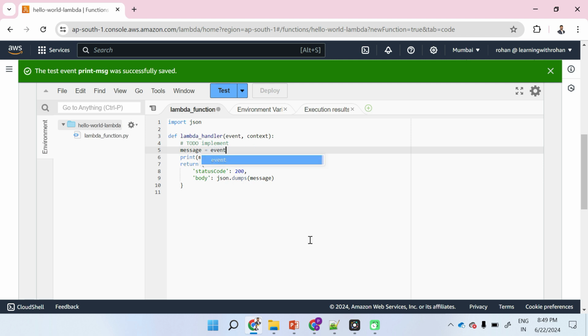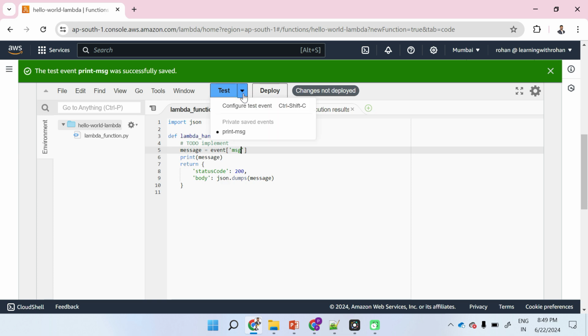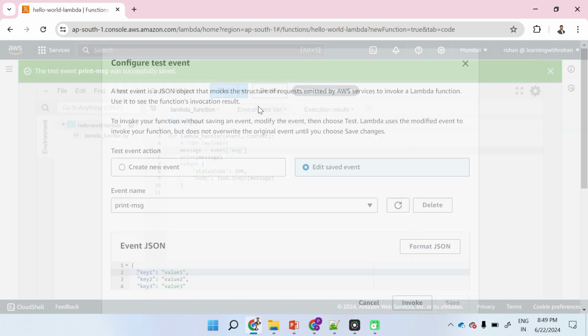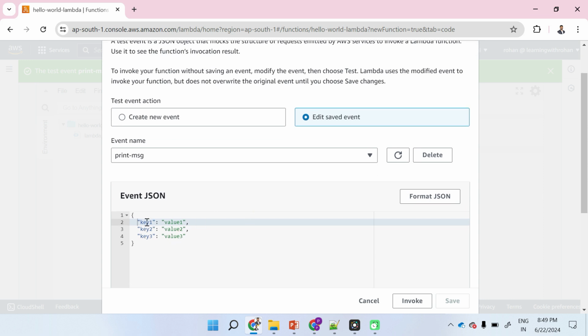So for that, I'll just go ahead and use this event, and in the single quote I'll type the event name, which is MSG. Okay, it is now not hard coded, so we will have to configure this test event to pass the appropriate value for this MSG. So this is the event, right? So I'll go ahead and pass this as an event. So it's basically making this Lambda work in a dynamic fashion.